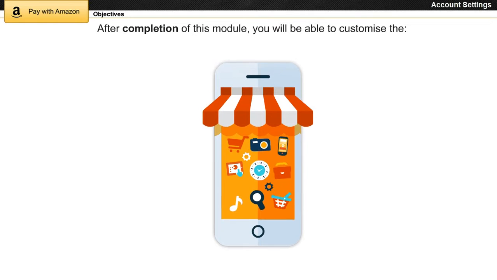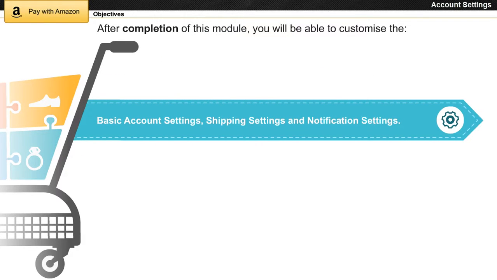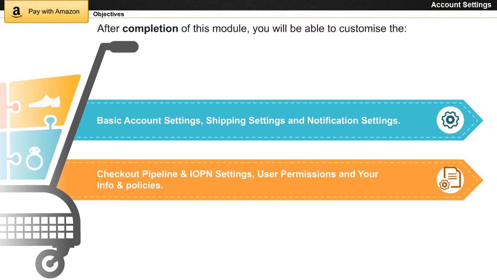After completion of this module, you will be able to customize the basic account settings, shipping settings, notification settings, checkout pipeline and IOPN settings, user permissions and your information and policies page in Seller Central.